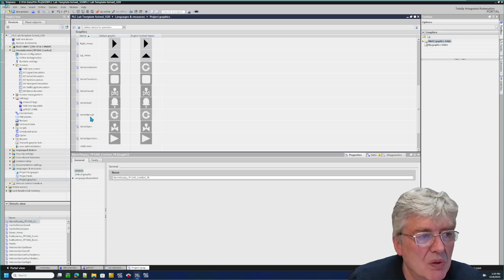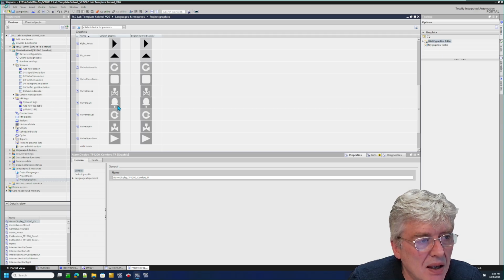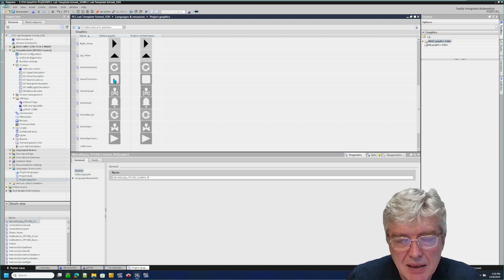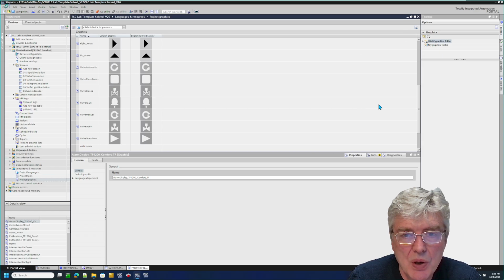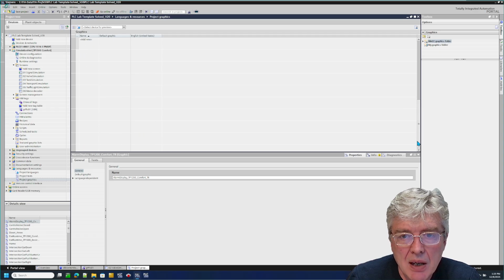So those are transparent. This area, the square here, is transparent. So if I put something back here, that's going to show through this button. So that's the graphic I selected, and here is the graphic, and you have to import it here.